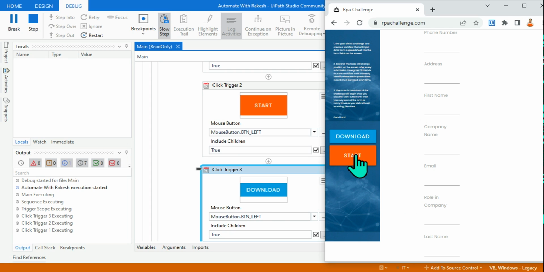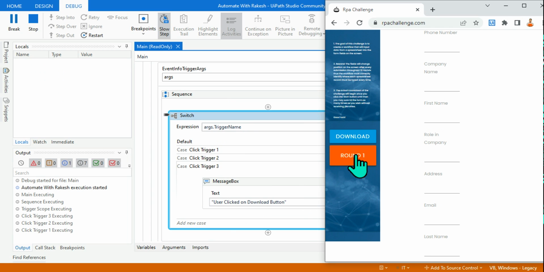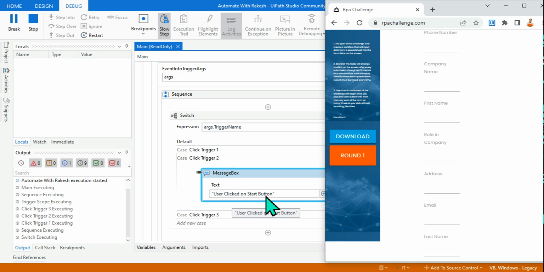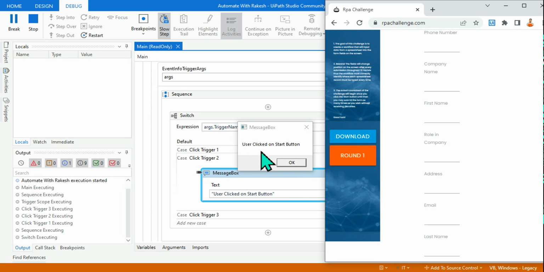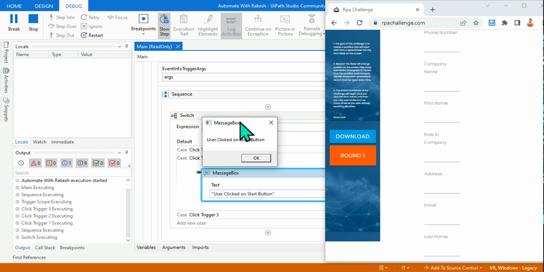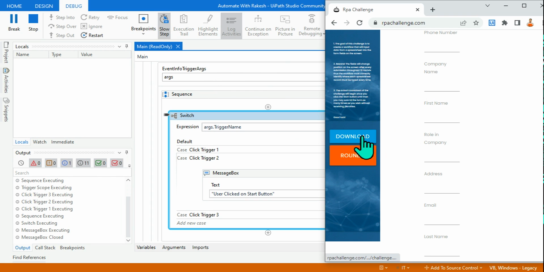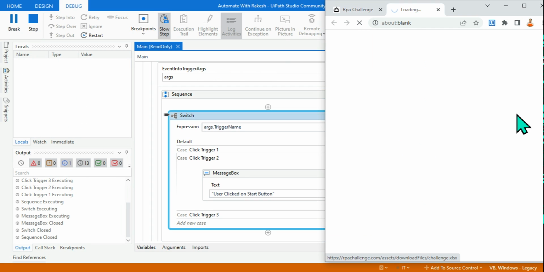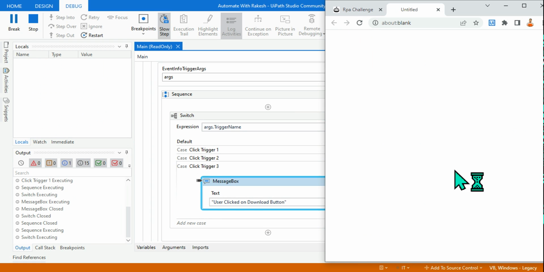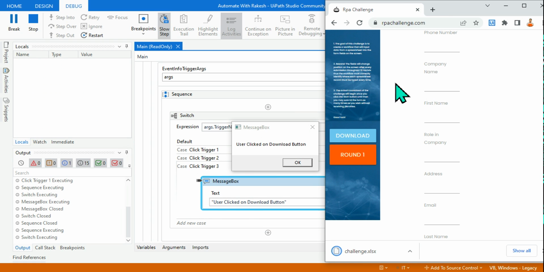Let me hit on start. Now you can see it went to the proper case and it showed me user clicked on the start button. Now let's say I'm going to hit on download. I clicked on the download button. Now what it said: user clicked on download button.